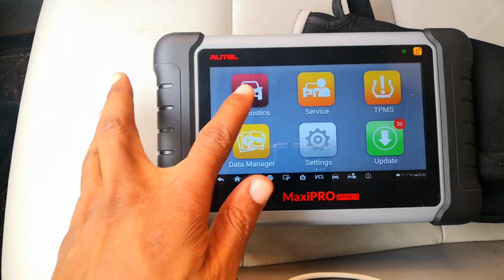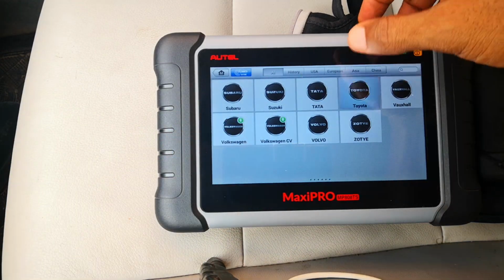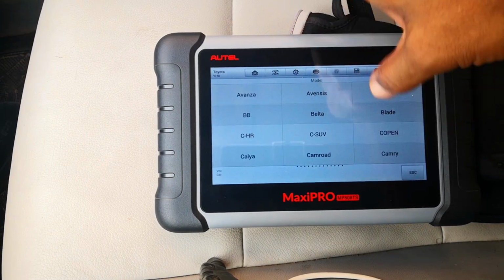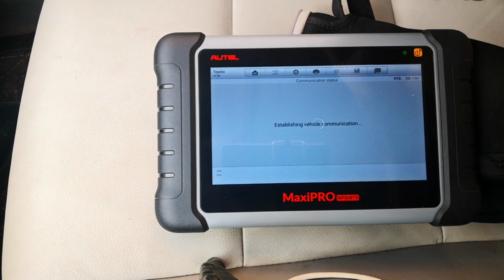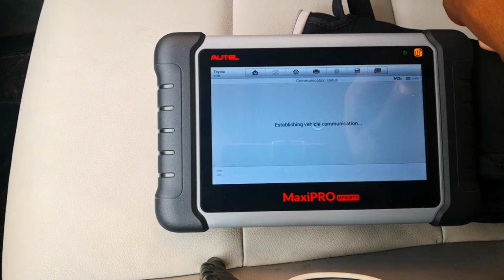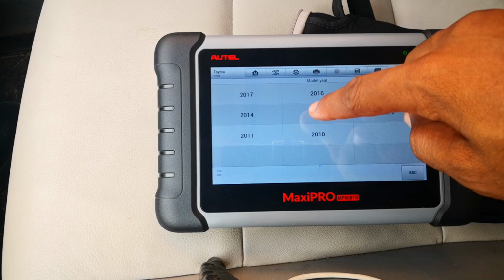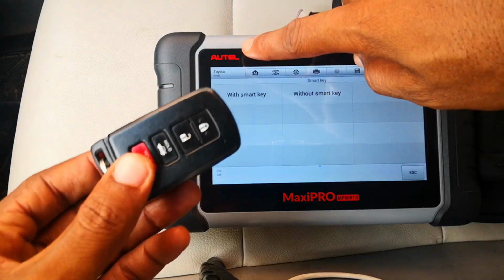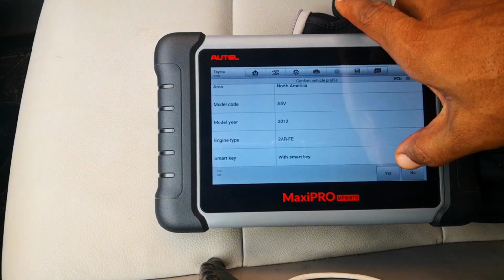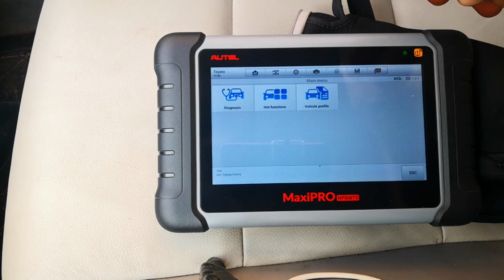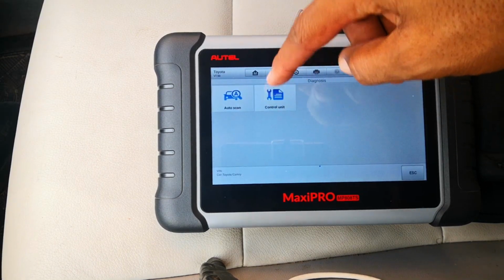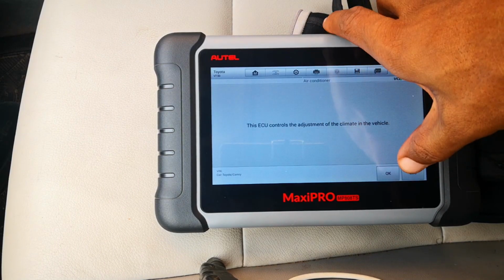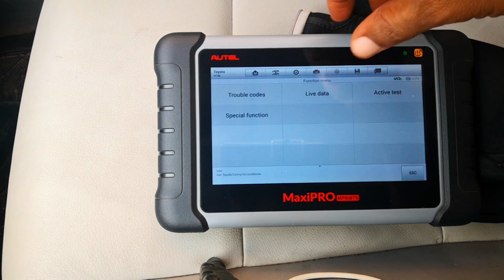So the first thing we want to do is to connect to the car. Go to diagnostics, select Toyota. Camry, North America. It's the ASV. It's a 2012. It has the smart key. So diagnosis, control unit, air conditioner. Okay, it leads us to this menu.